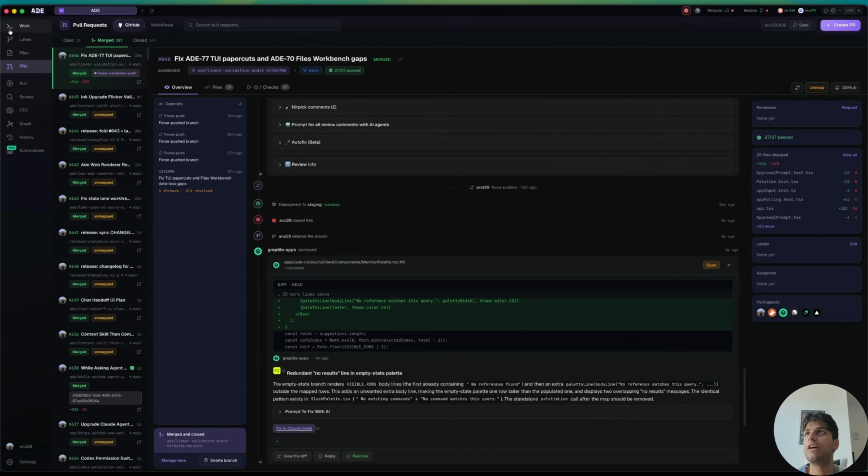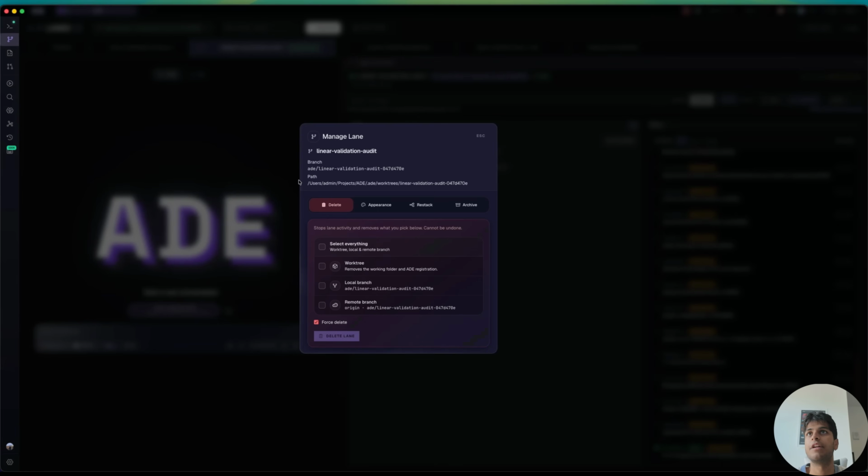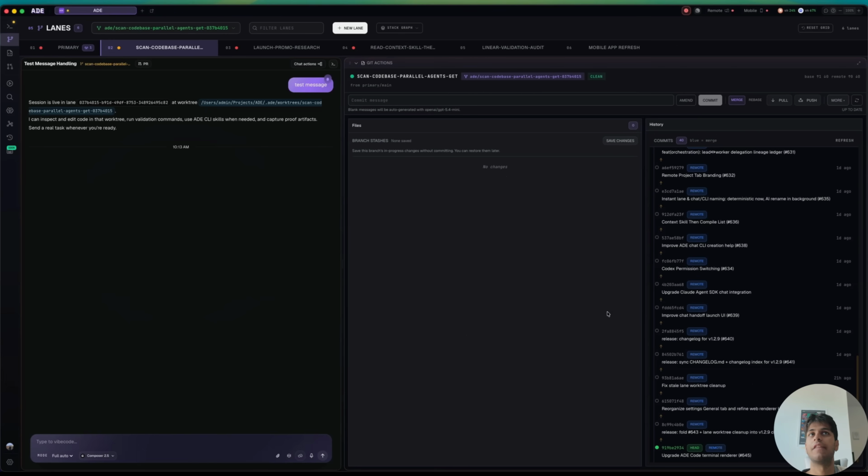And so I can go back here, and then I can also just delete the lane. You can see all these different options here. If I click manage lane, I can just delete the work tree or the lane entirely. So you can see with this option, I'm removing the work tree from my computer. I'm deleting the local branch and also the remote branch. Let's do that. So you'll see it's deleting, and then it's gone.